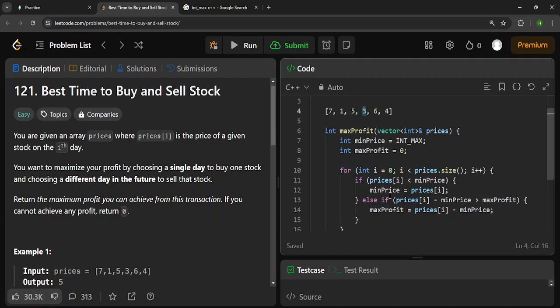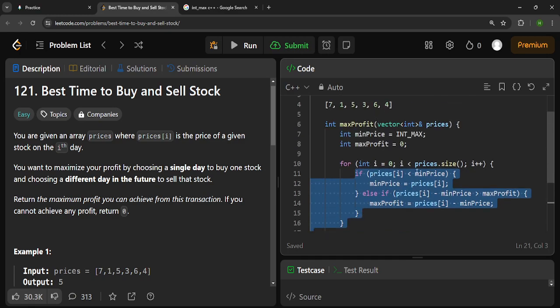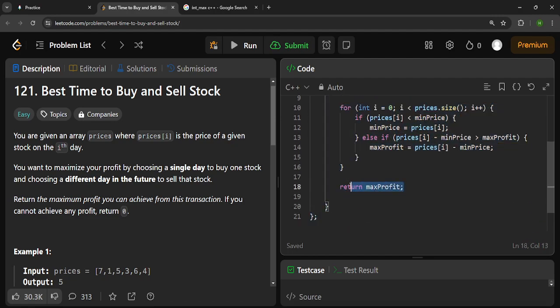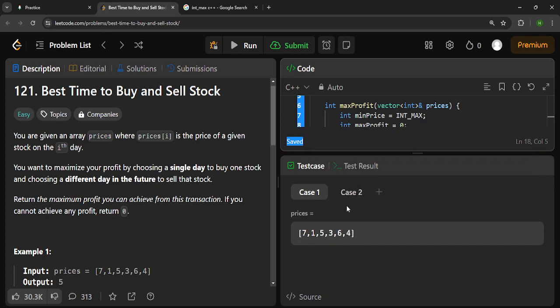Now the next time it will see 3, so you check if the 3 is less than the minimum price. Well, the minimum price is already 1, so it's just going to keep going until you find another minimum price that's actually smaller. Then it gets reassigned, and hopefully you can change the max profit under a certain condition and then return the max profit from here. So let's run this code and see if it's actually working. These are 2 cases, and I'm going to run it.